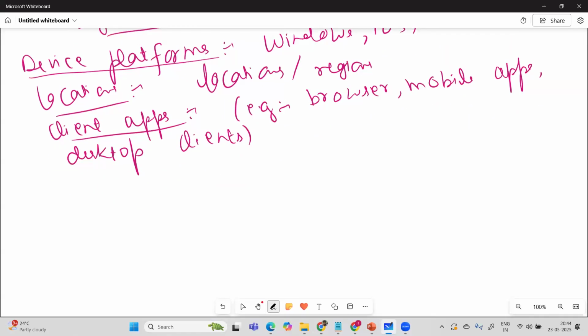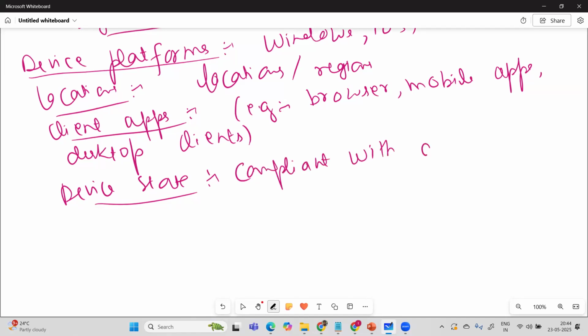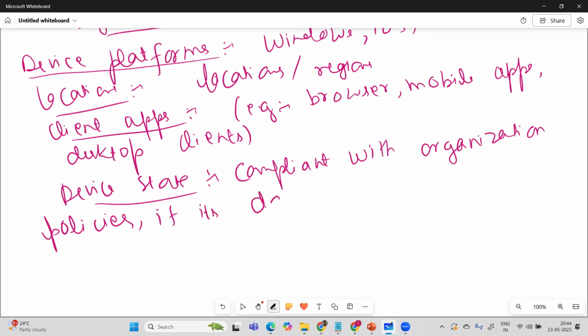You could also check your device state: whether it is compliant with your organizational policies, and whether it is domain joined. You have to check if it is domain joined.